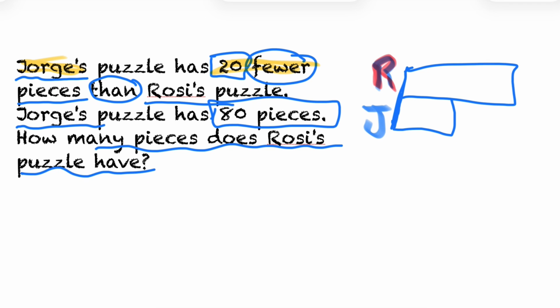Now that we've put the words in the right places, now we're going to put the numbers. So we're going to go back in the text. It says George has 20 fewer puzzles than Rosie's. Well, we know George has 20 fewer. But George's puzzle has 80. So inside of George's box, I could put 80, because in the text, it actually says what he has.